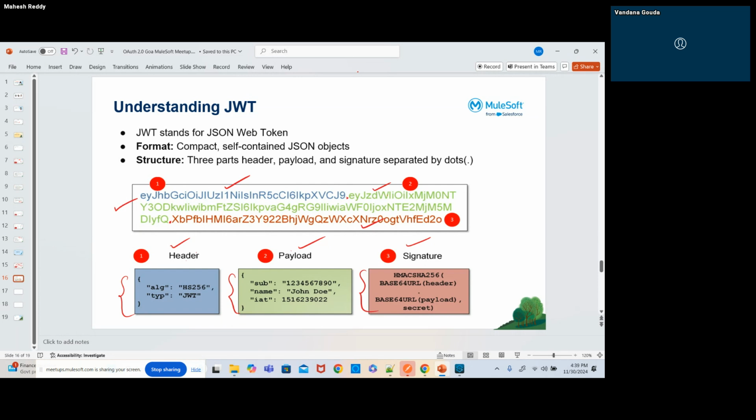Obviously, the header part consists of the most important information related to the body of that particular request. If you see, what is the algorithm followed for this particular policy, and what is the type of token, all those details are available in the header section. And when it comes to payload, you'll get for whom the token is generated, what time it has been generated, and when it is going to expire. All those important details will be available as part of the payload.